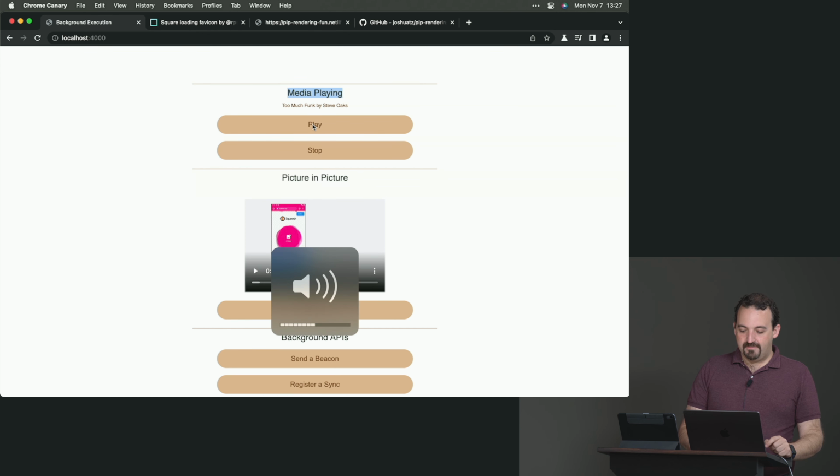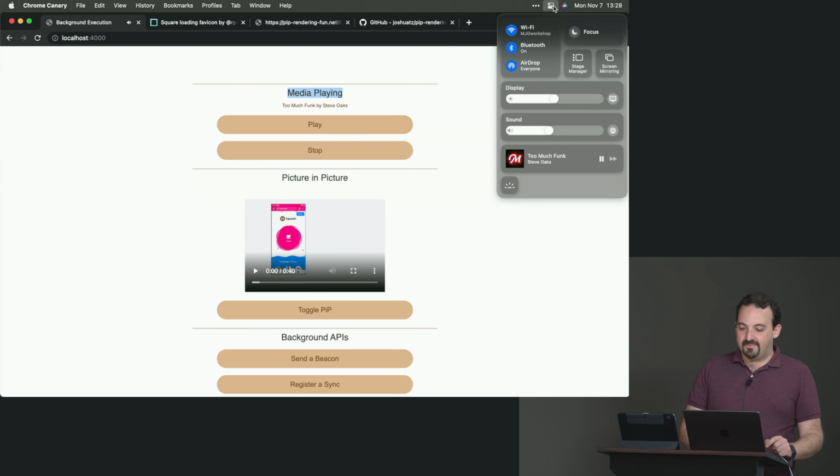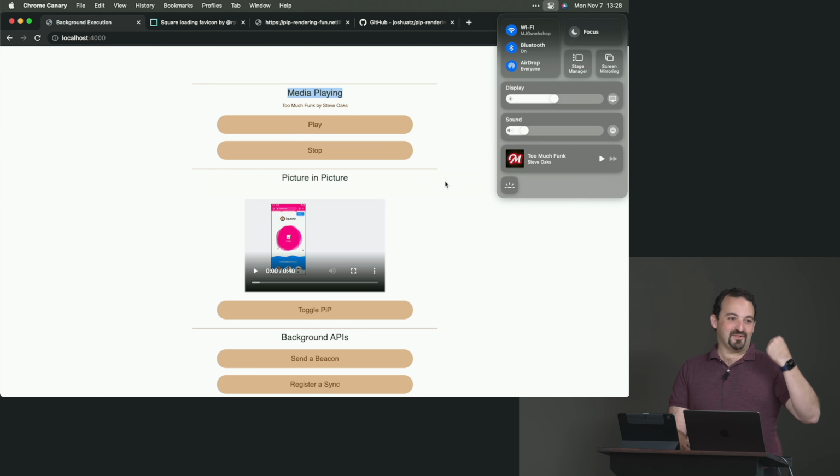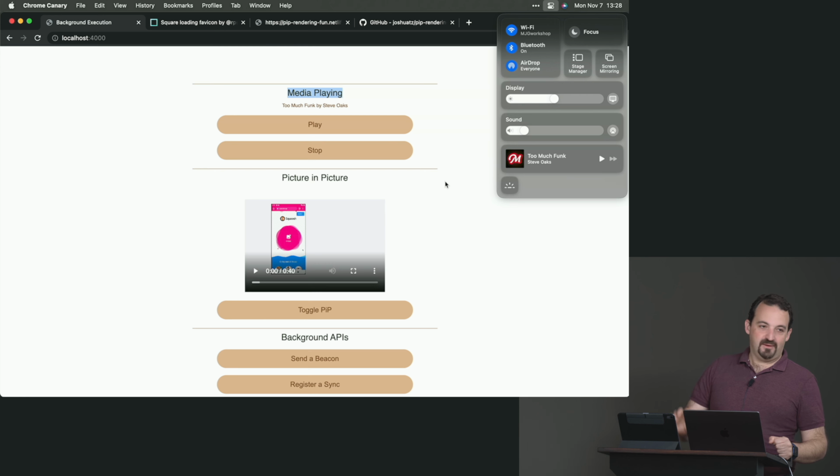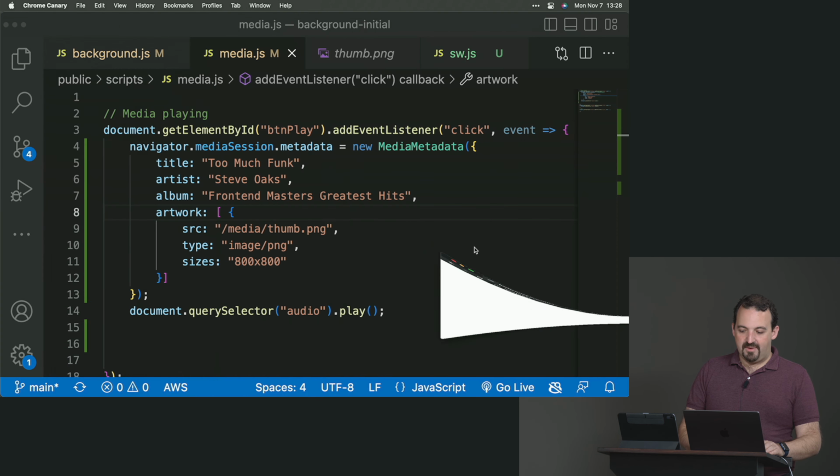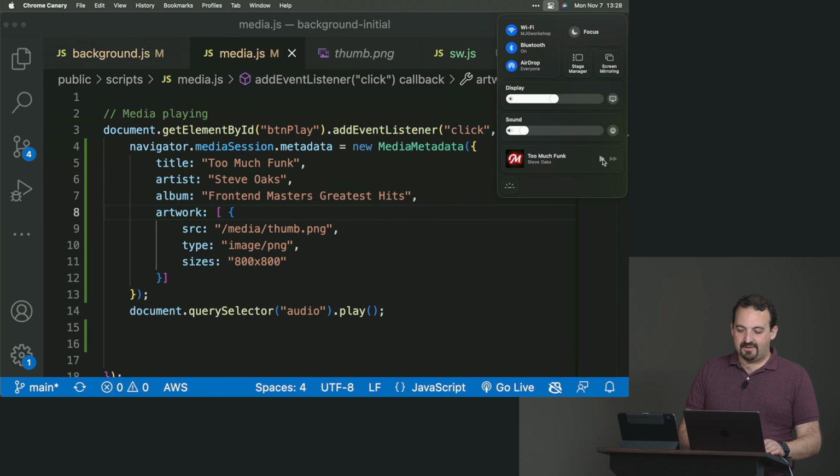So if I hit play, we have the song, and on the OS you can see here, Too Much Funk, with the Frontend Masters logo. So that works. And if we run this on the phone, I can show you that later if you want, it works also on the watch, just by sending metadata.